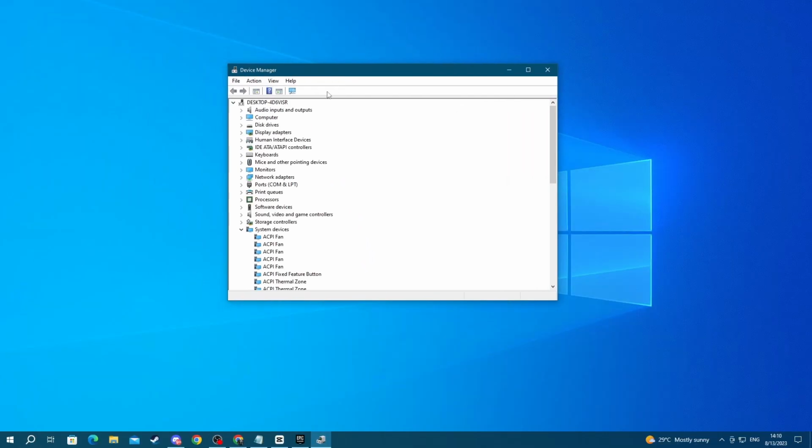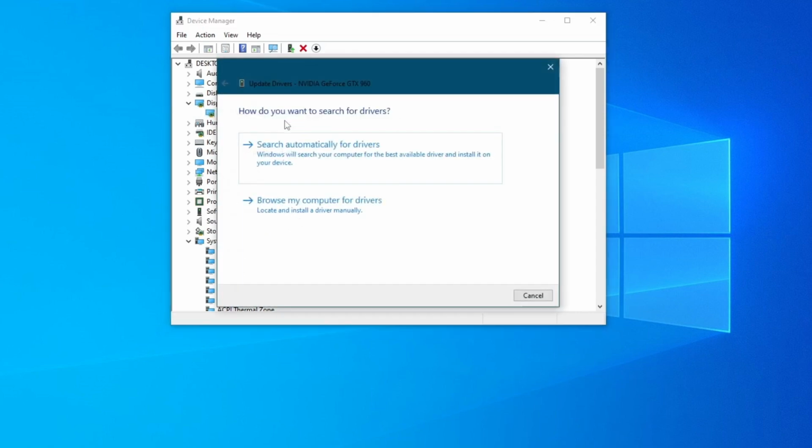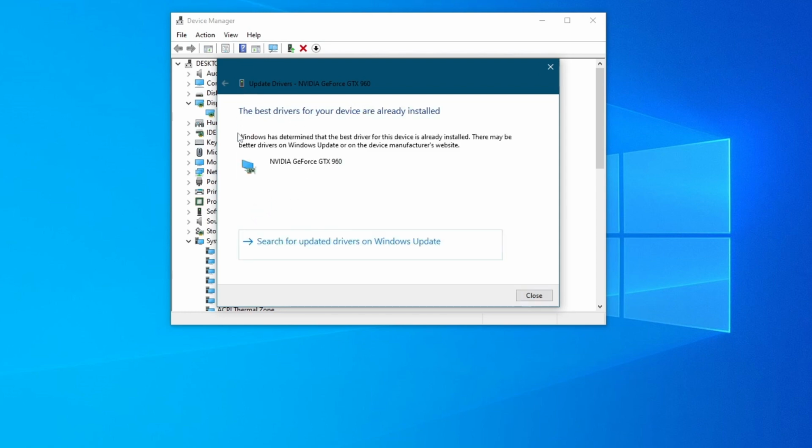And once you get into the application, select Display Adapters and locate your GPU, the one that you're using, here is mine. Then right-click it and press Update Driver. You can either search automatically for drivers or you can browse your computer if you have them downloaded previously. I'll press this button. If this window pops up, that means that you already have the latest drivers.